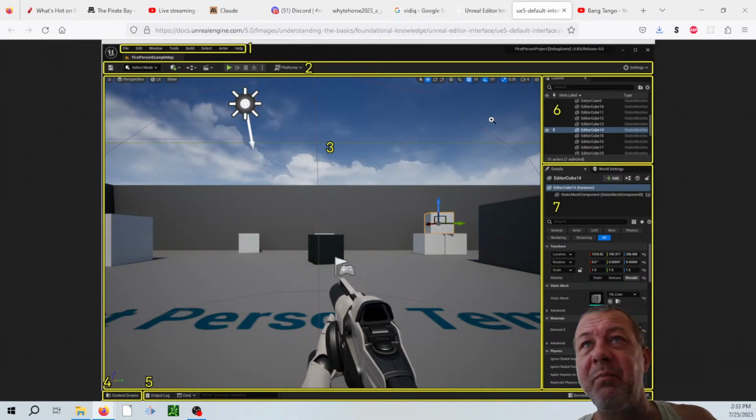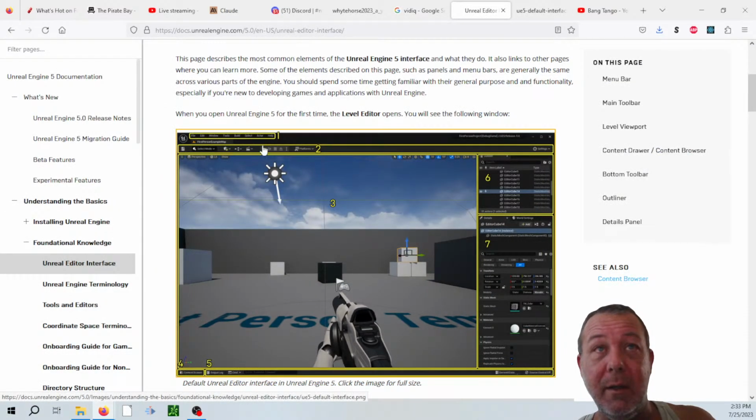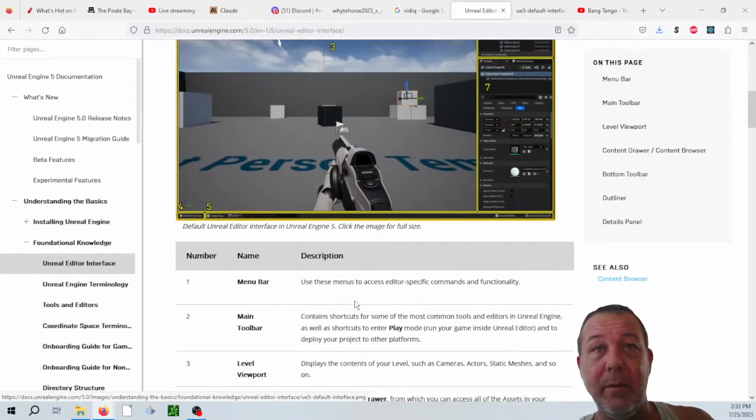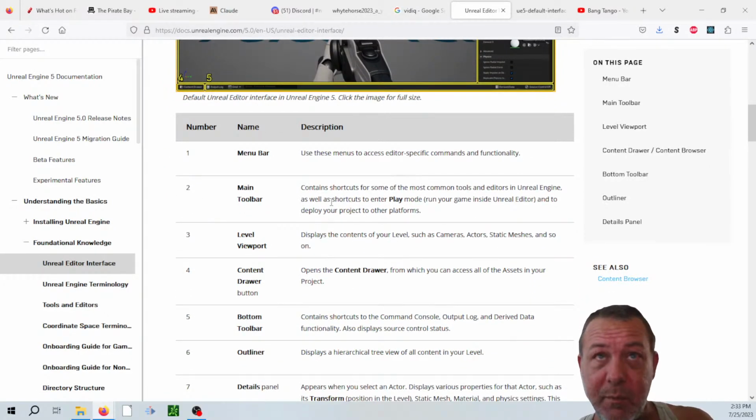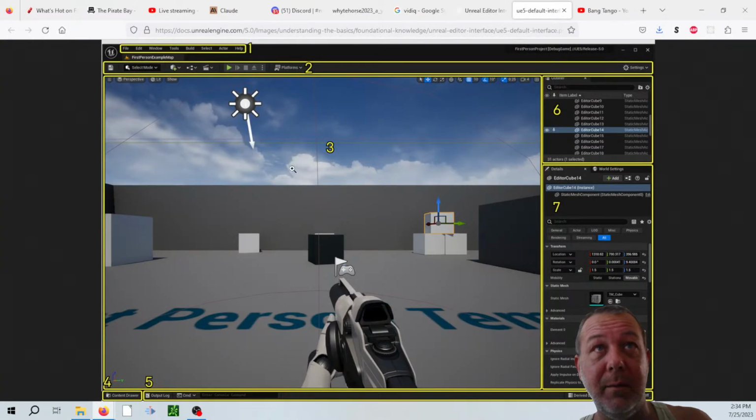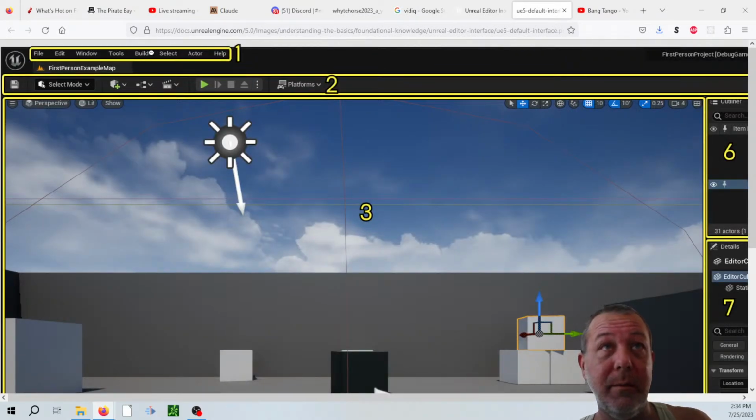Okay. So now you're gonna go to the documentation and see that they are correlating these numbers to the descriptions. Number 1 is the menu bar. Number 1, way up top there, you see that? Maybe I can hit the zoom. Yeah, there you go. There's your menu bar. All right.